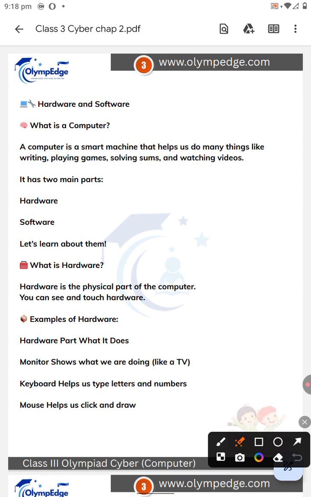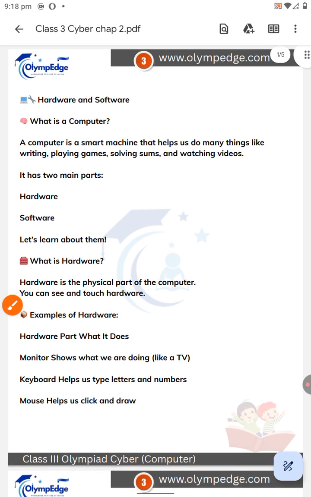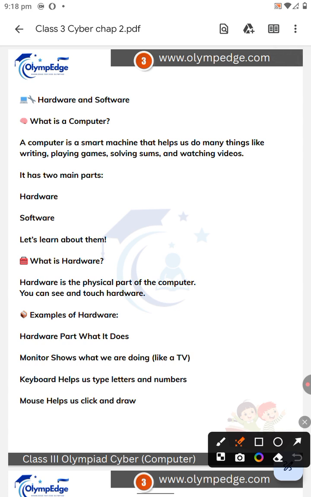To know what hardware and software are, first we must know what a computer is. A computer is a smart machine that helps us to do many things like writing, playing games, solving sums and watching videos. With the help of a computer, we can write, play games, solve our sums, and also watch videos on the computer, right? So a computer is a smart machine that helps us to do many things.